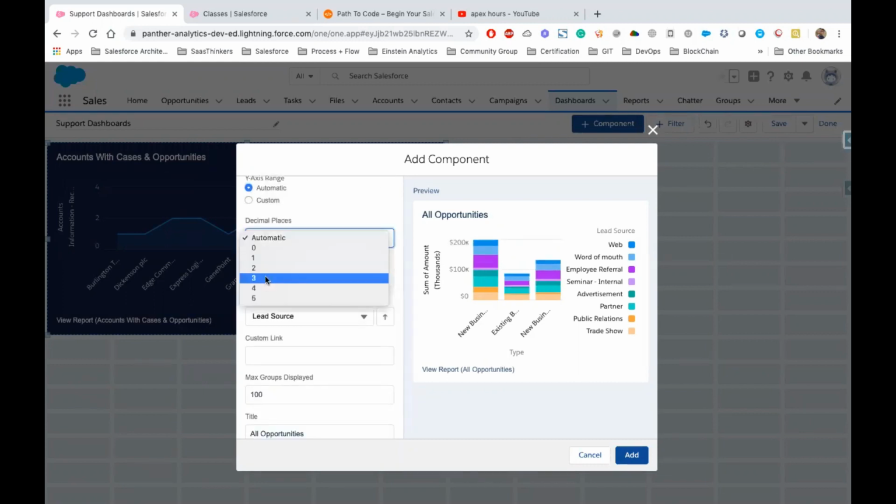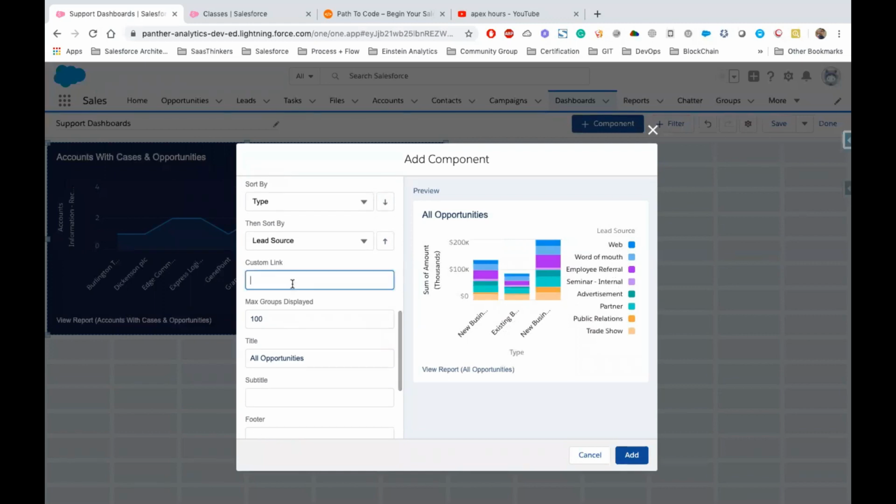Decimal places, if you want to define, let's say I want 2 decimal places, how we are going to sort, whether it will be ascending or descending. For lead source, it will be descending. If you want to put some custom links for your dashboards, you can put that as well. And the maximum number of groupings you can define here.